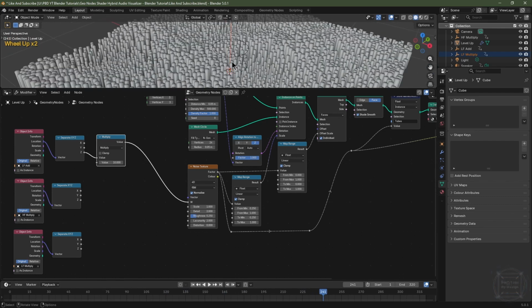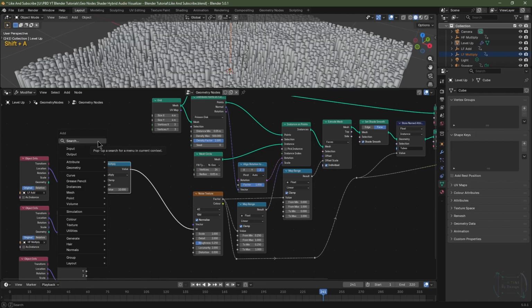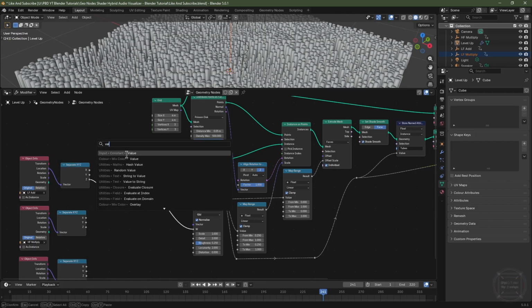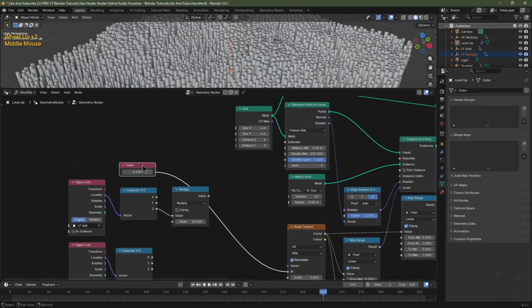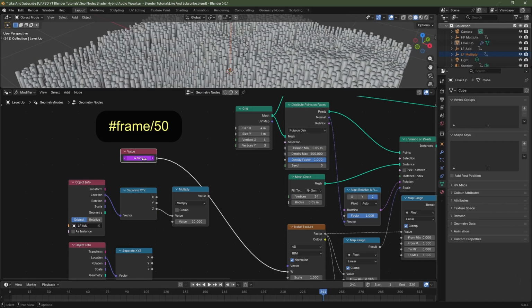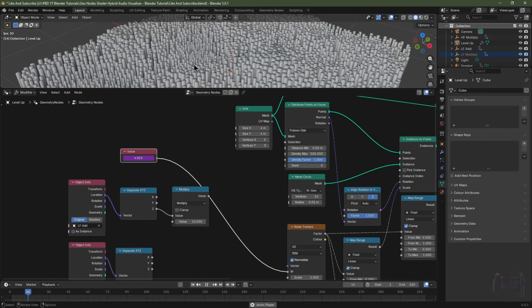I want this to be a bit more organic, so I want this W factor to be animated even when the low frequencies aren't triggering the W factor. And to do that, I'm going to add a driver. So I hit Shift A and I'm going to search for value, and we'll choose a constant value, and I'll pop this over here. I'll then connect this into the W factor of the noise texture, and in this value node I'm going to type in hash frame divide by 50. I'll hit enter. I'll just hit play just to see how fast that runs. Okay, I'm happy with that movement.